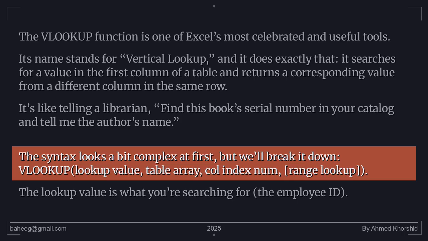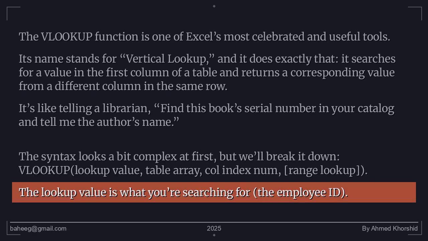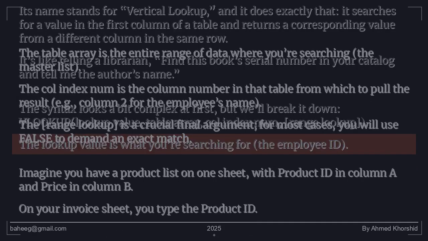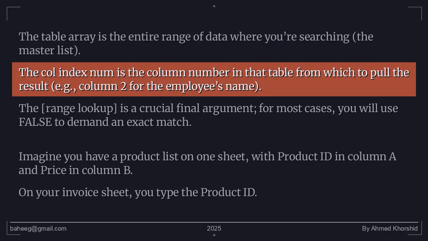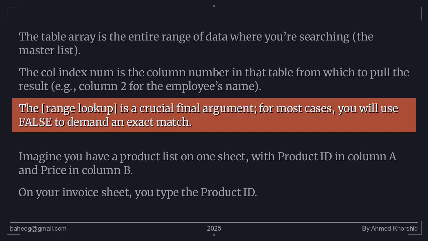VLOOKUP(lookup_value, table_array, col_index_num, range_lookup). The lookup value is what you're searching for, the employee ID. The table array is the entire range of data where you're searching, the master list. The col_index_num is the column number in that table from which to pull the result, e.g., column 2 for the employee's name. The range lookup is a crucial final argument. For most cases, you will use FALSE to demand an exact match.